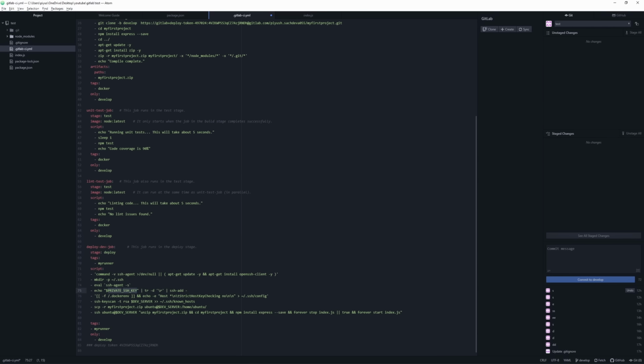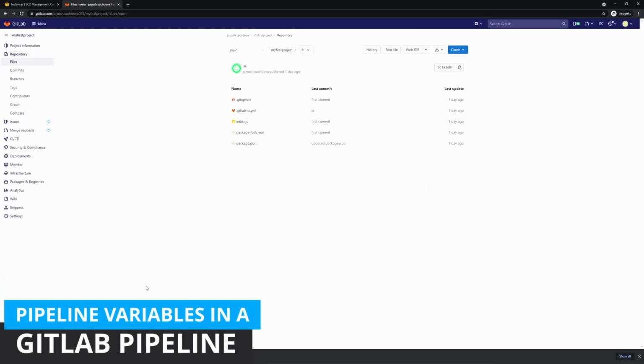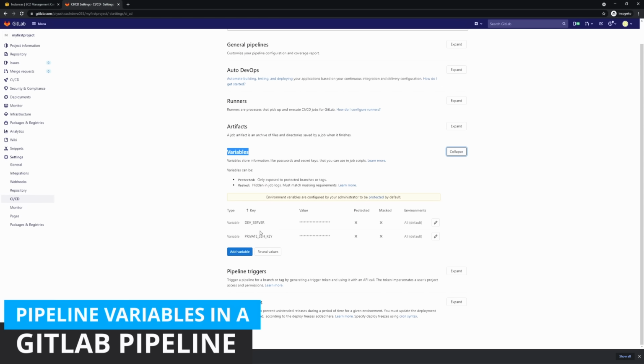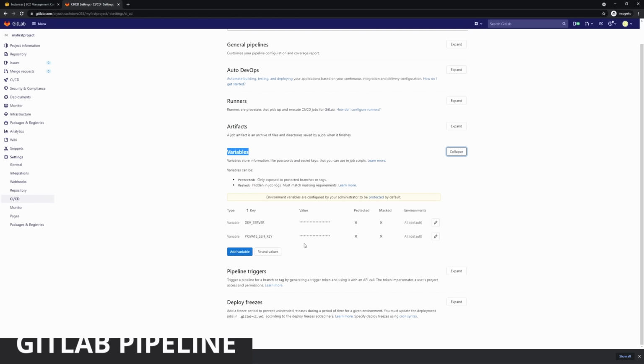So this particular variable we have used from the CI/CD settings only. So we'll go back over here. We go to settings, and then we go to CI/CD. So we created a variable over here. If we expand the variables field, we have created a private SSH key variable. This value is the value of our private SSH key that we use to log into our EC2 server.